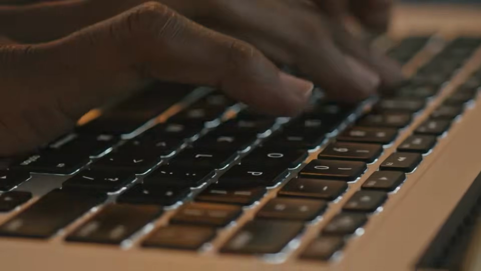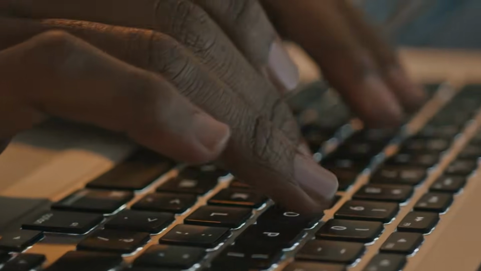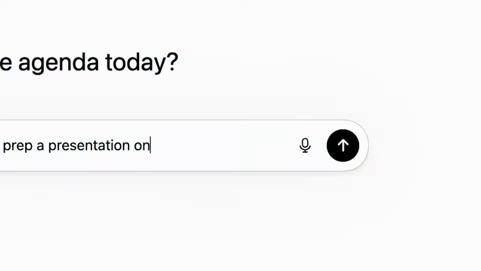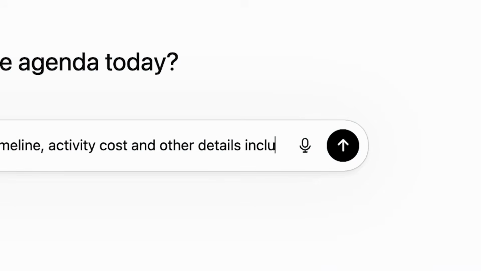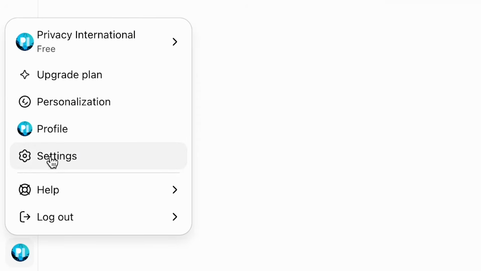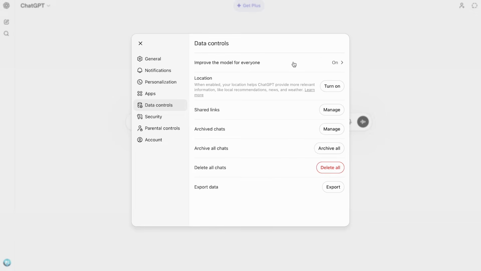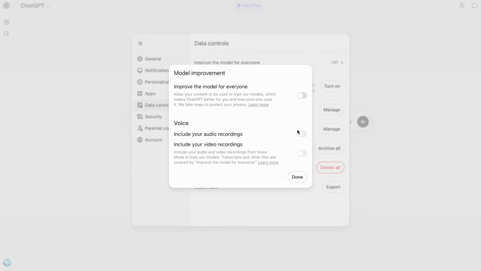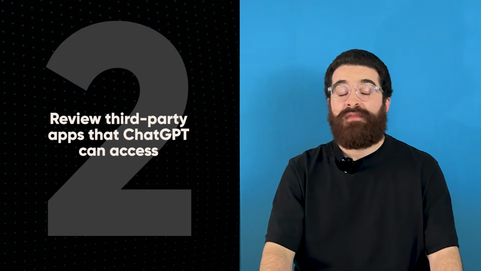What most people don't know is that you don't have to accept this. To limit the risk of your personal data leaking out, you can prevent your chats from being used to train these models altogether. To do this, you just go to Settings, then Data Controls, and turn off Improve the model for everyone. Number 2. Review third-party apps that ChatGPT can access.